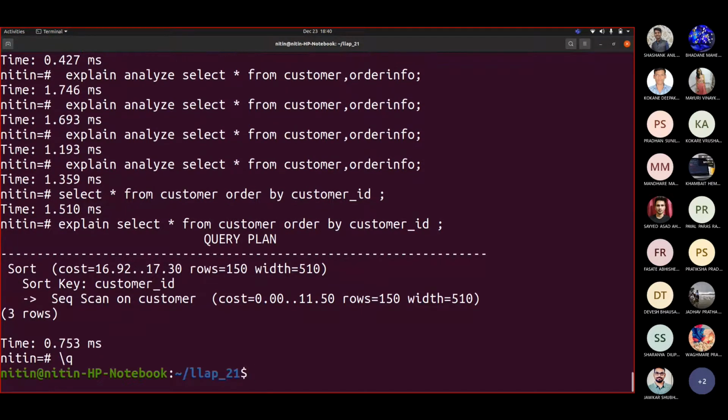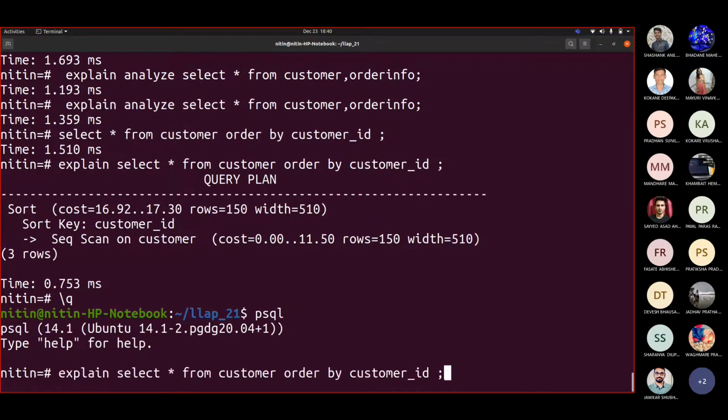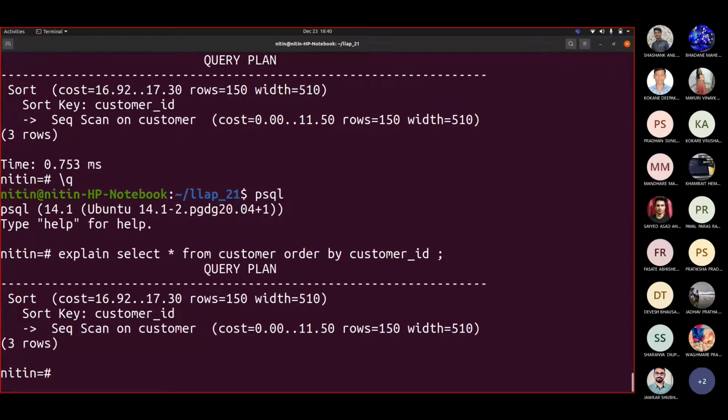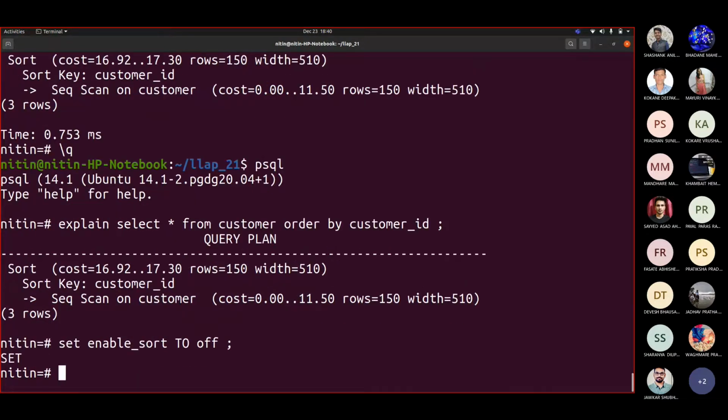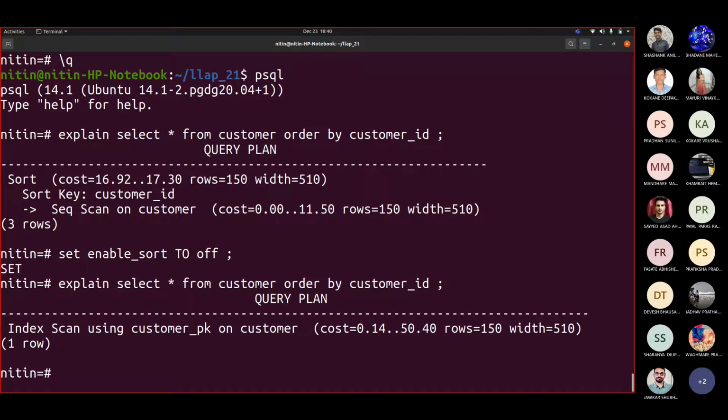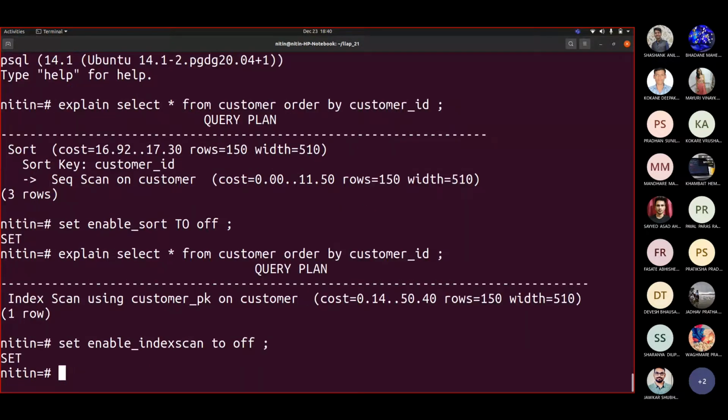Okay, so let me quit from here and let me join again. So it is showing me sort. So if I say set enable sort to off, it is going with index scan because I am working with customer ID. Now you can see the time taken. Correct. Now let me disable this as well. Set enable index scan to off.